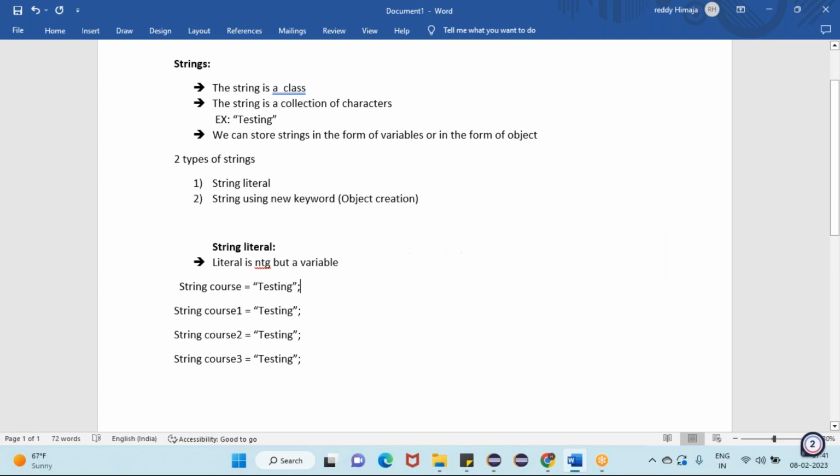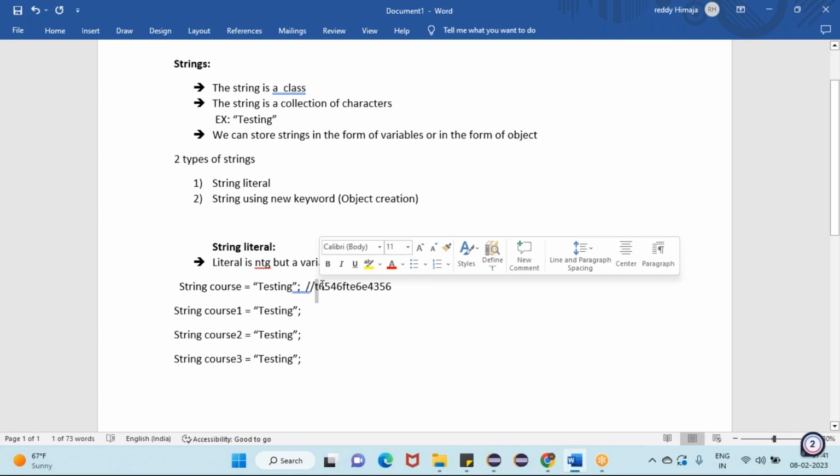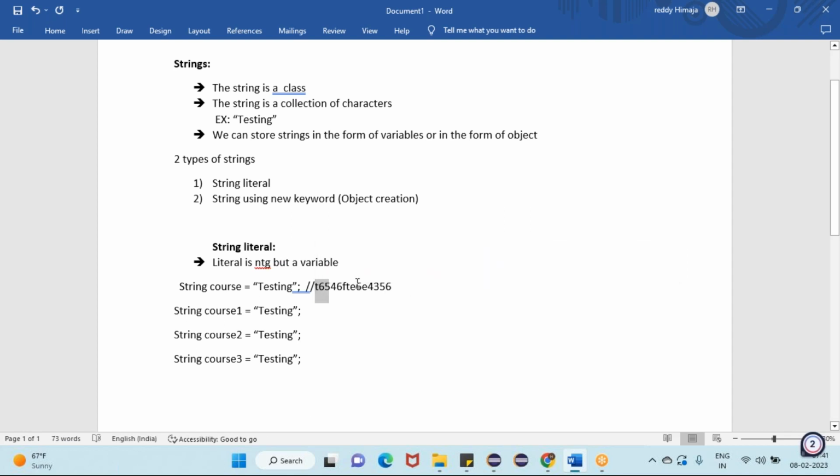For the first time, it will verify the testing value in the memory. If it is there, it will return the address, or otherwise it will create the address in the form of hexadecimal values. Means here the memory address will be in the form of alphabets, characters, special characters, everything. So for the first time, it will create the memory address. But for the next time, course 1 is also having testing, right? It will pass the same memory address to each and every variable without creating the memory each and every time, guys. This one you should remember.